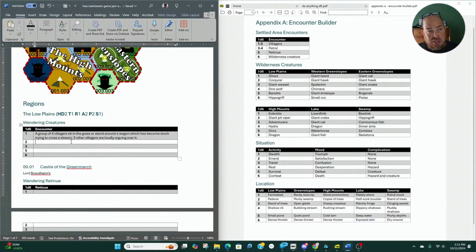So we got another one, 2 villagers again. Villagers. And let's see, now we need a situation, which is they're on an errand. Errand. 5. The mood is defeat. That's interesting. Another 5. The complication is a creature. And I rolled a 6 for creature, so we get a wilderness creature. I rolled another 6, hippogriff.